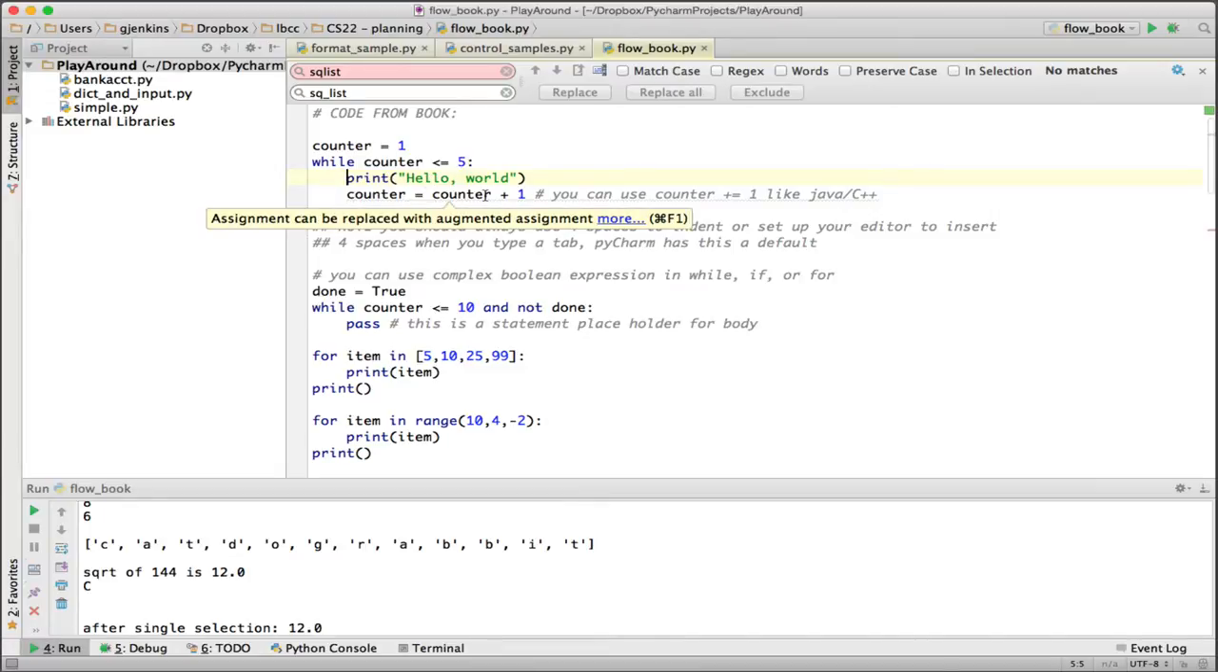So this loop will count from 1 until the counter is 5 and print hello, and it will increment the counter inside. I'm also pointing out here, and I don't think the book does it, but you could replace this statement here with counter plus equals 1, and you may remember that from your C++ or Java class, a statement that is a shortcut for adding something to counter. Python doesn't have the plus plus operator like in C++ and Java.